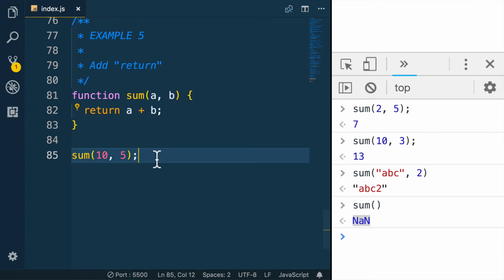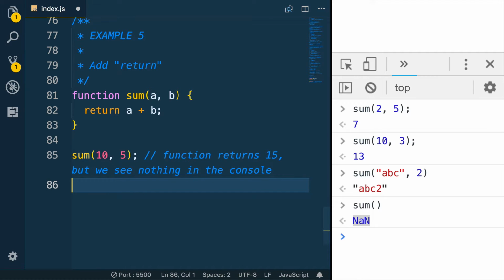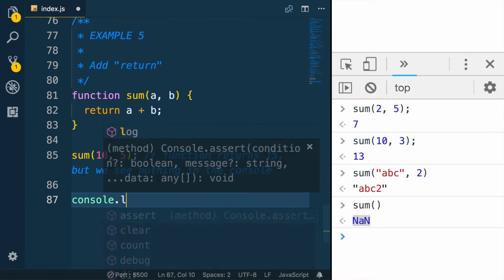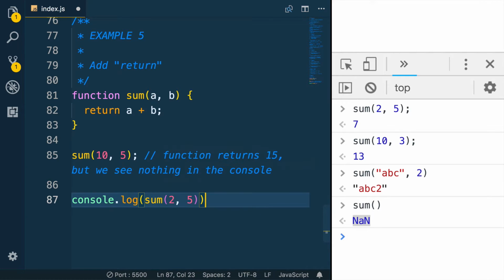Okay, let me add this into the code. Here the function returns 15, but we see nothing in the console. If I log to the console the result of the function call like this, sum 2 and 5, I will get 7. Let me copy this line and paste here.